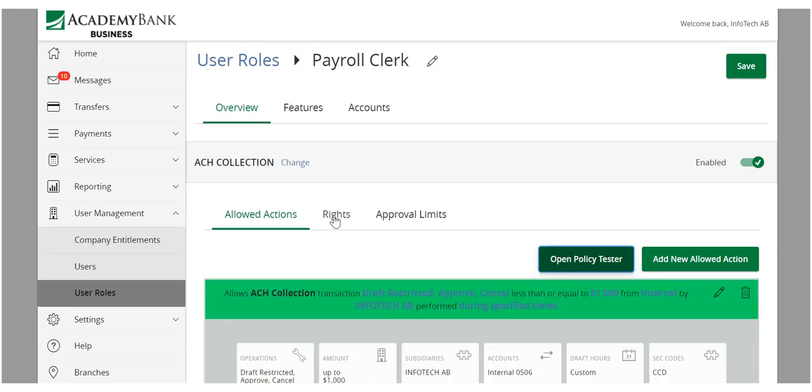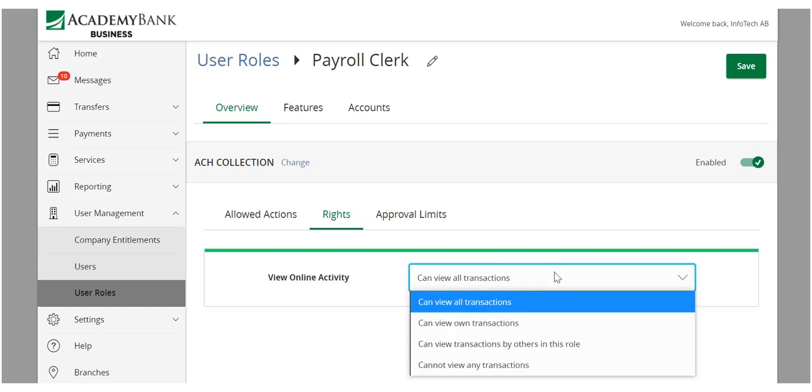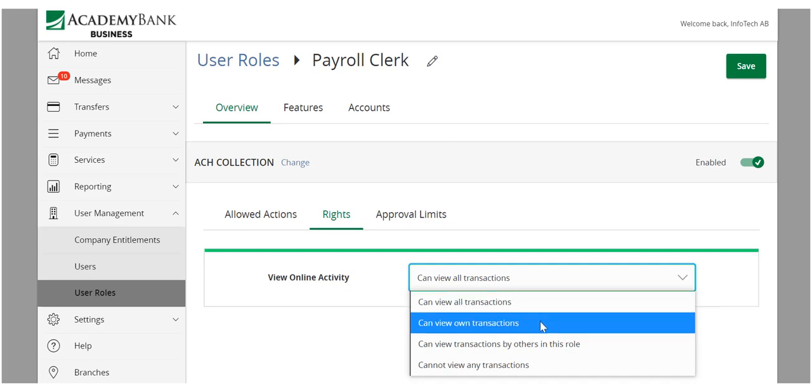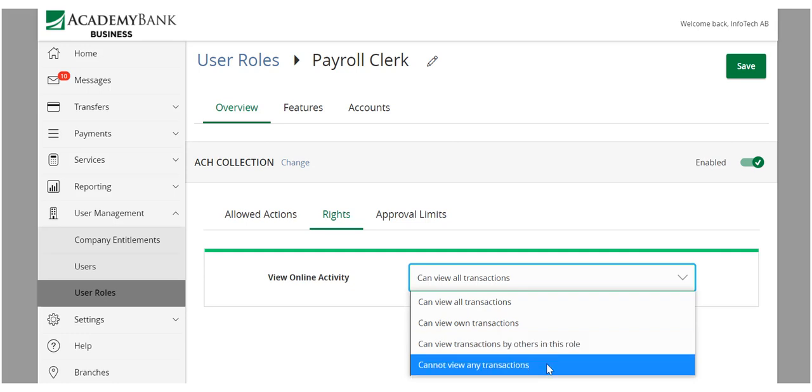Select the Rights tab. Select the appropriate right for the user role's ability to view transactions in the Activity Center. Can view transactions initiated by any online banking user within the company. Can only view the user's own transactions. Can view transactions initiated by users who are assigned to the same user role. Cannot view any transactions.